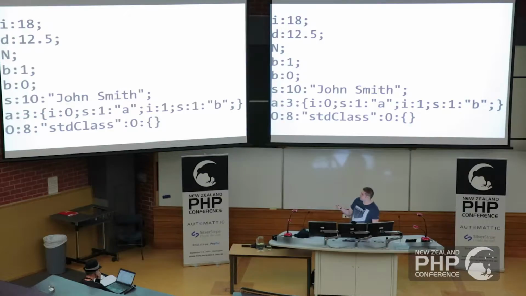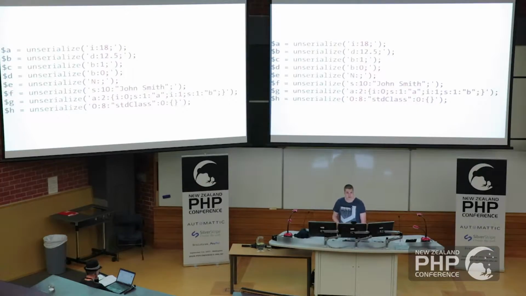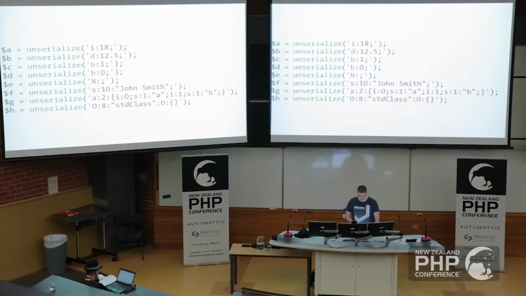This is how a data structure is serialized. You can see we have the type of the data, so integer, double, null, boolean, string, objects, and then you have the value that is serialized. If you want to deserialize, to recover the initial data, you just have to use the unserialize PHP function. You pass it the string, and you will get back your initial data structure.